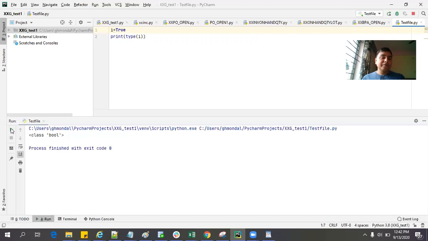Now just for example, if I say any text like "hello world", it will say this is a string data type. So we don't need to explicitly define what data type it is, but automatically it takes it.